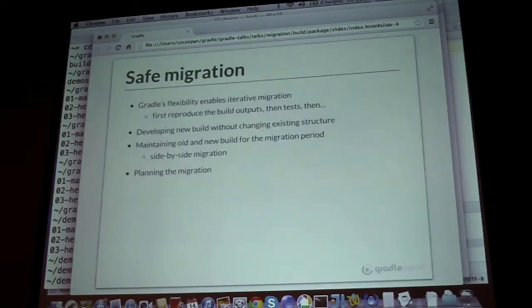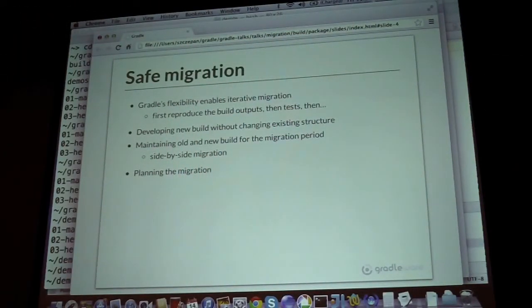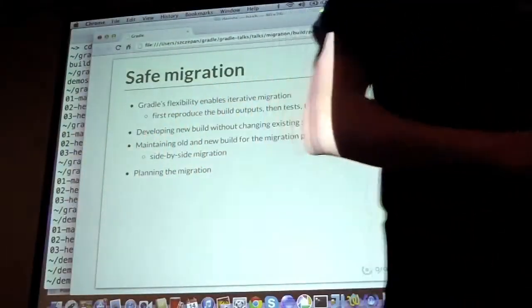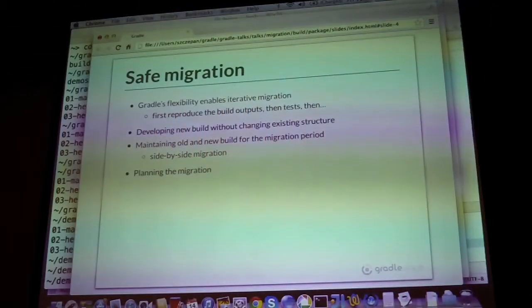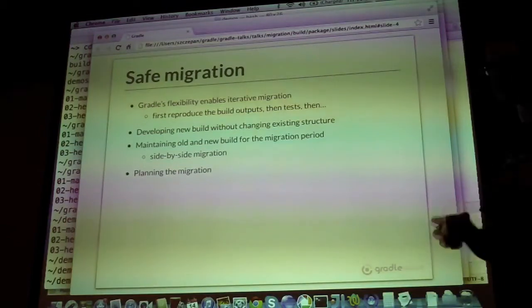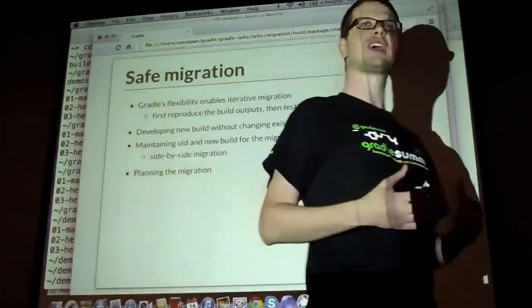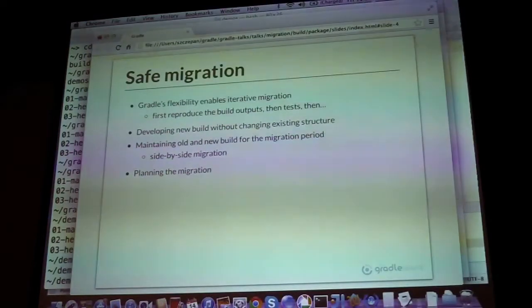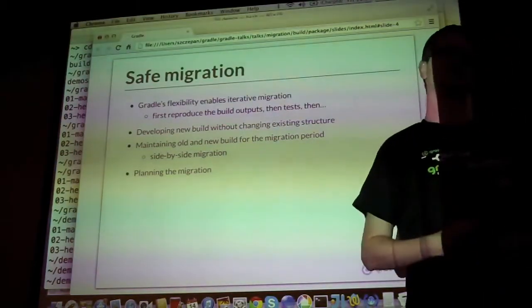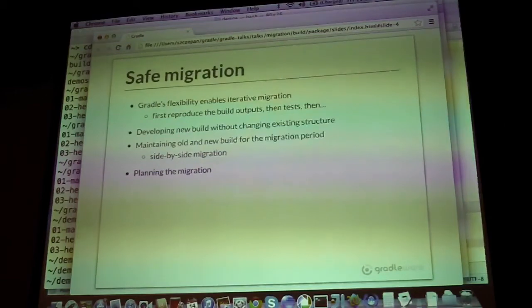So, safe migration. If you have an old tool that built your application, the canonical way of doing safe migration is to do it slowly, incrementally, and side by side, which means that you keep the old build doing its things, and then you are checking in the Gradle build files on the side. That's how our clients have done it and have had great success. This is very soft because you can let those builds coexist for a certain period of time until you pull the switch and remove the old stuff and everybody's happy. So that's one way of doing that.